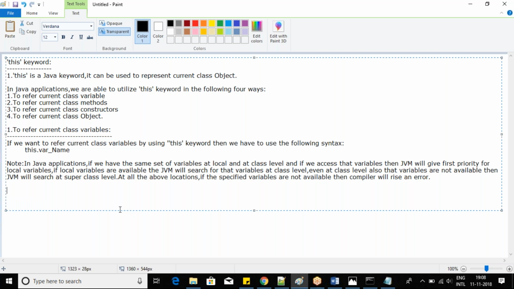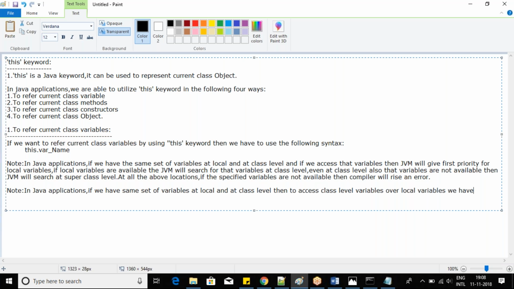And here we have one more note point. In Java applications, if we have the same set of variables at local and class level, then to access class level variables from our local variables, we have to use this keyword.